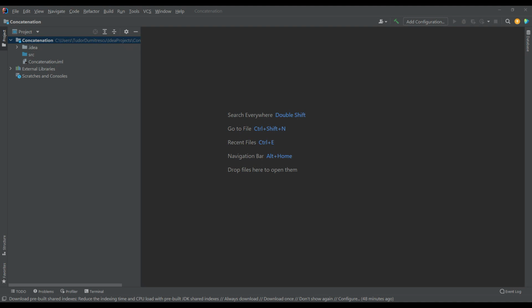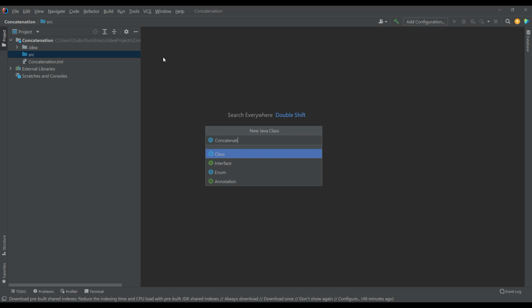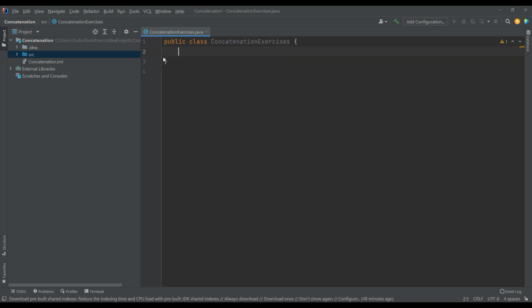Hi, in this video we will talk about another way to print our variables in the console. I have already opened a new project and I called it Concatenation. Let's create a new class together in the source folder and call it ConcatenationExercises. We will also make a main method, psvm tab, and inside it let's declare a variable for each known data type.